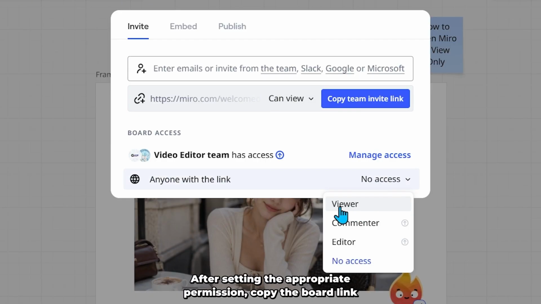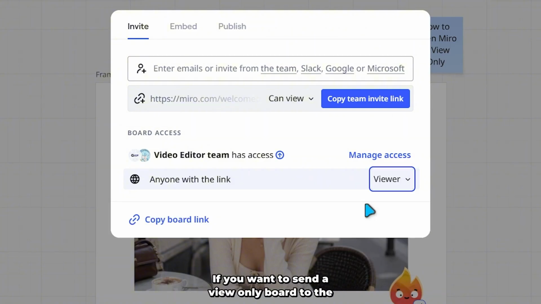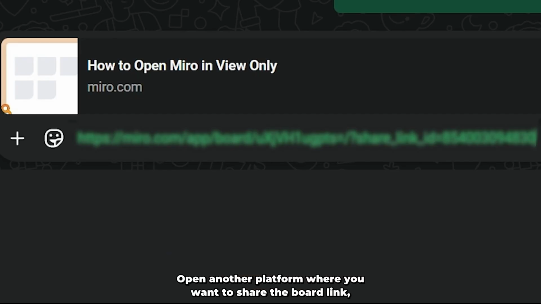After setting the appropriate permission, copy the board link if you want to send the view-only board to the person directly. Make sure you copy the correct link associated with the board so the recipient can access the intended content. Open another platform where you want to share the board link, such as an email application, messaging service, or other communication tool. Paste the copied Miro board link into the message field.